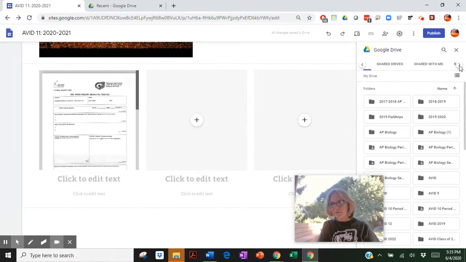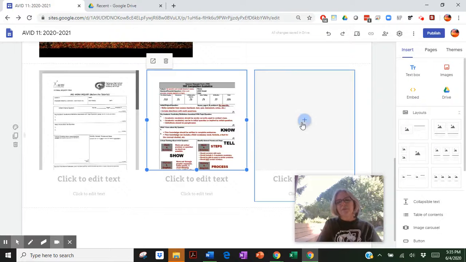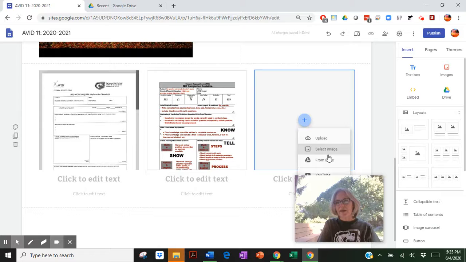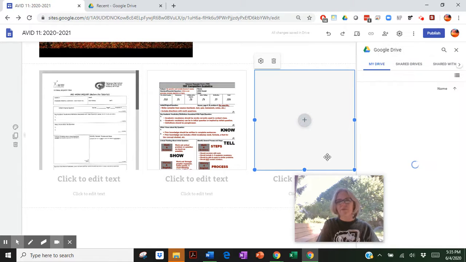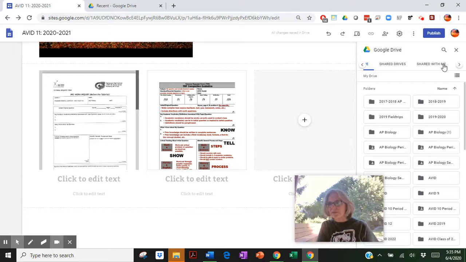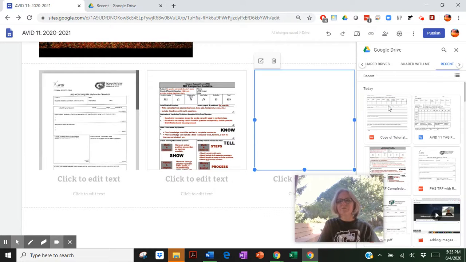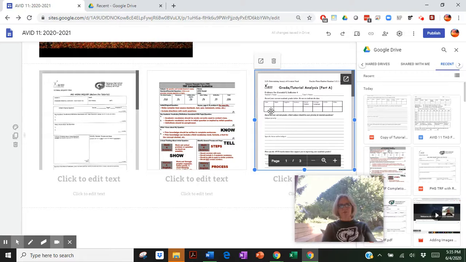I'm going to go ahead and go to my recent again. This time I want to put in my TRF completion kind of guideline for kids. I'm going to insert that next. And then finally, I want to select the tag form that my kids are going to use to track their grades. I'm going to go to recent again, and I'm going to find that tag form. There it is. To put in as a resource for students to use as well.